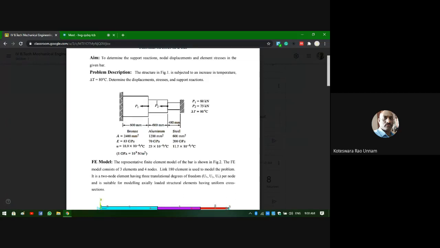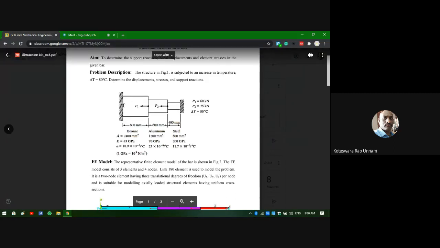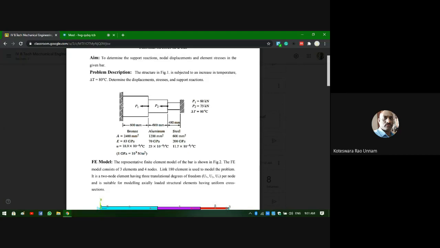To create those 4 nodes, I'll take the reference coordinate system at the left end of the bar. So I'll place the coordinate system here. Based on that, I can create the 4 nodes. Here, the first node is located at this point only. So therefore its coordinate is 0.